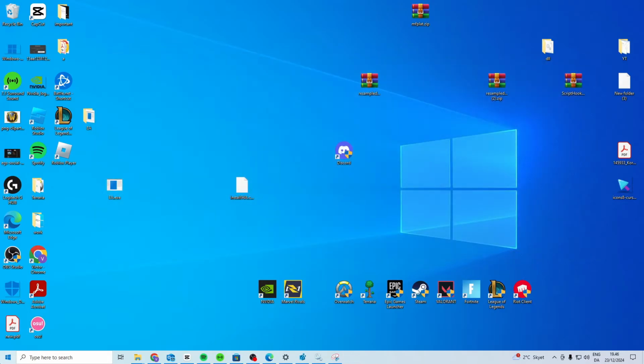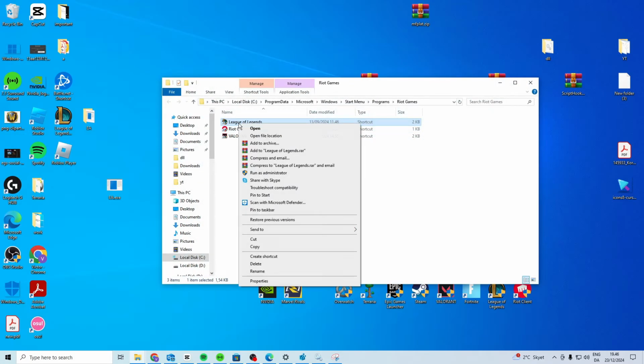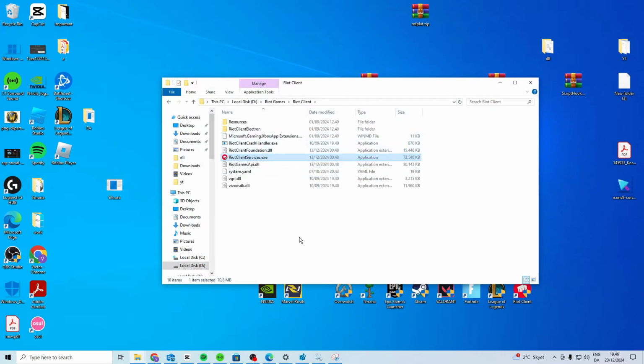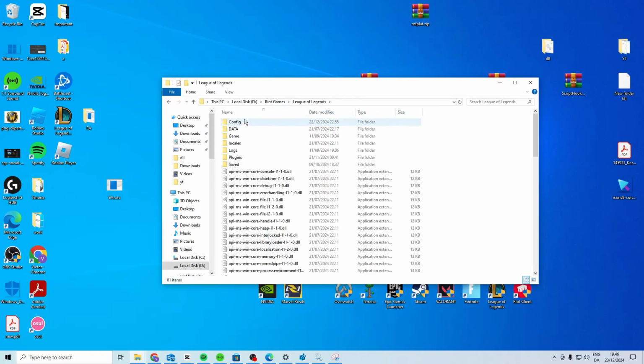After that, search for League of Legends, right click, open file location, and then do the same, and this will take you to the Riot folder. You want to go back once to Riot Games, go to League of Legends, find config and logs, and delete these two folders. Don't worry, it's going to regenerate itself when we open the game. These are just crash folders and stuff, so we want to delete these.